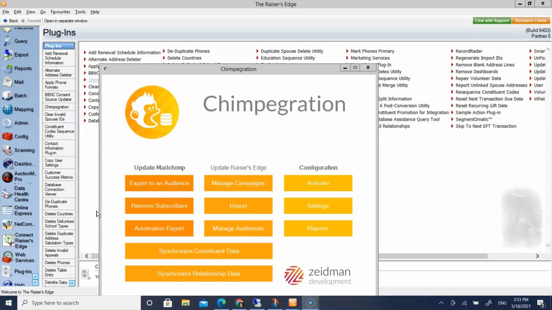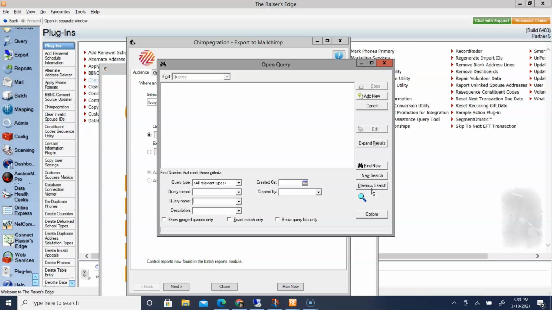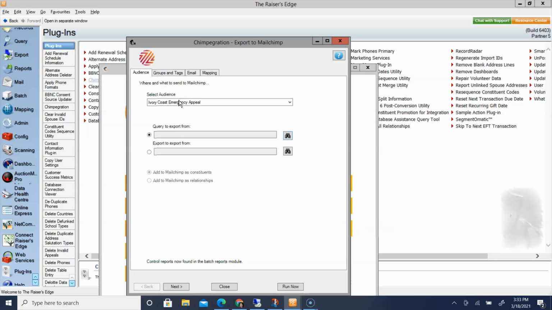So once I've identified who my current parents are, I'm going to use my Update Mailchimp tool. I'm going to work with my Export to an Audience in that section. So I'm going to click on that. We're going to select our audience, and we're going to select our query. So I've got one here that I've named Current Parents to 2021.